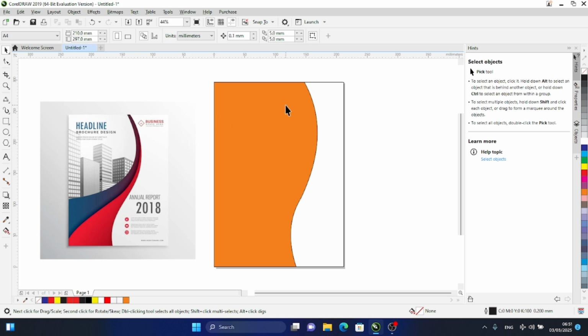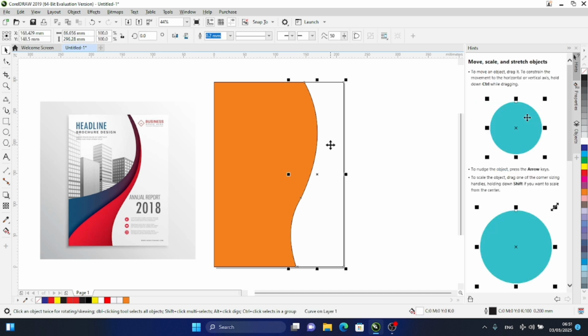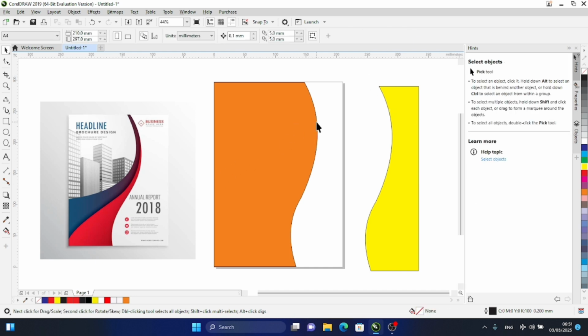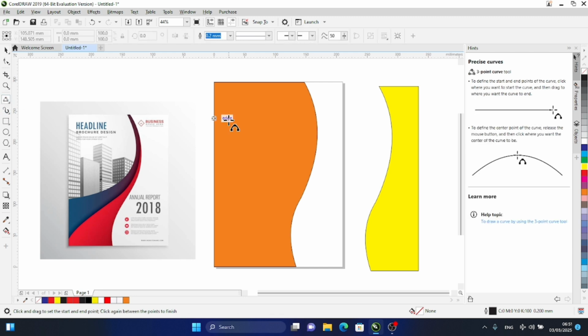Now to achieve that, I can decide to take this particular curve, this one, I can decide to move it apart, right? For now, maybe just give it one color there so I wouldn't lose track of that. All right, now let's still cut this. Now I'll go back to my 3-point curve, right?